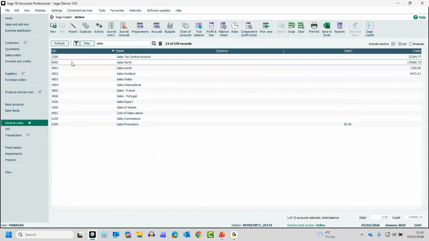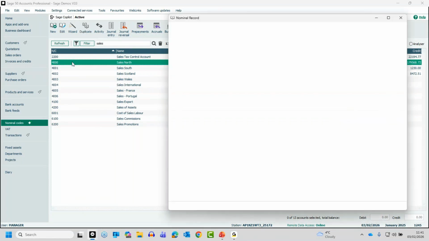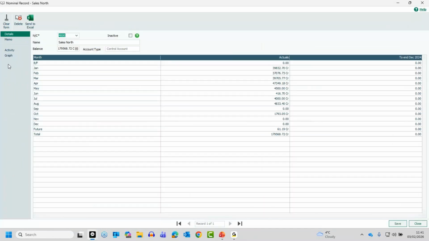and it'll bring up the appropriate ones that I'm after. So I'm just going to have a look at this one. I'll double click 4,000 to get into it. It'll bring up that nominal record for me. So we've got the 4 tabs down the side here. So you've got your nominal code, it's got the name, it's got the balance against it. If you were just starting out, you've got your option to enter your opening balance as well, and it shows the relevant account type as well.